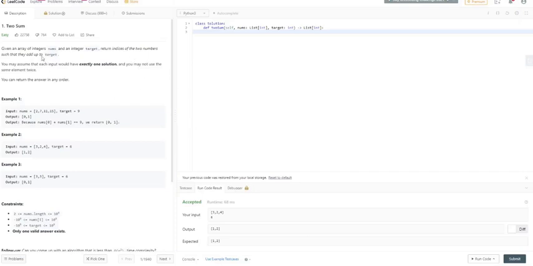Hi, in this video I'm going to go over the Leetcode problem Two Sum. The prompt is: given an array of integers nums and an integer target, return indices of the two numbers such that they add up to the target. Okay, and here is an example.